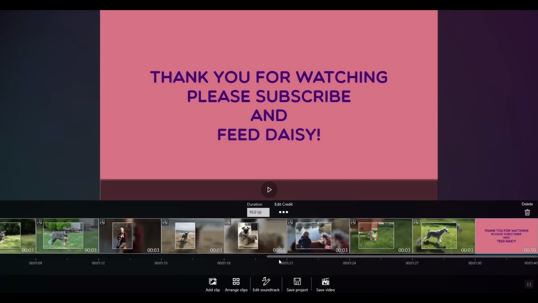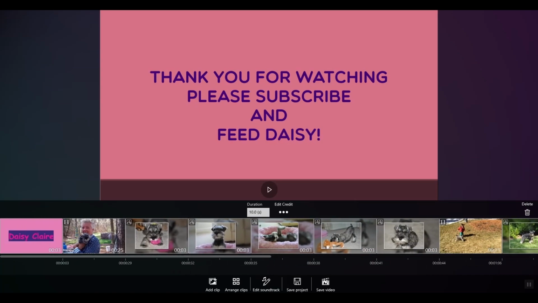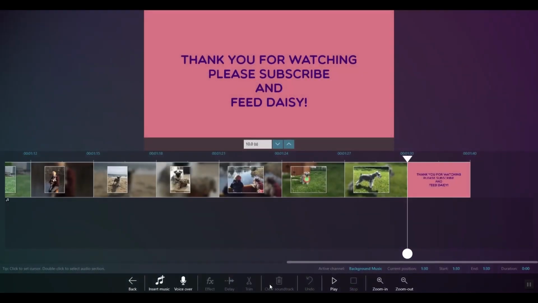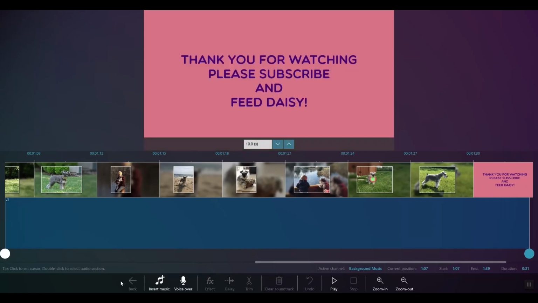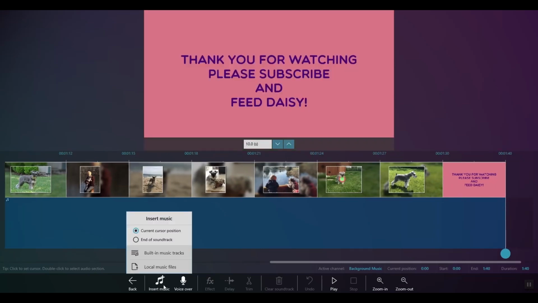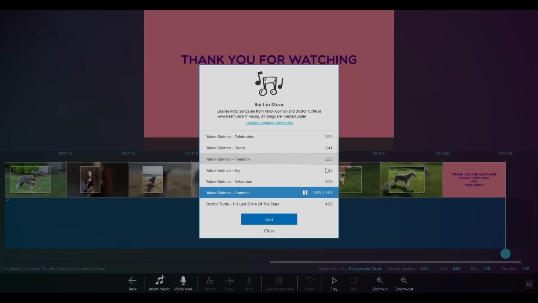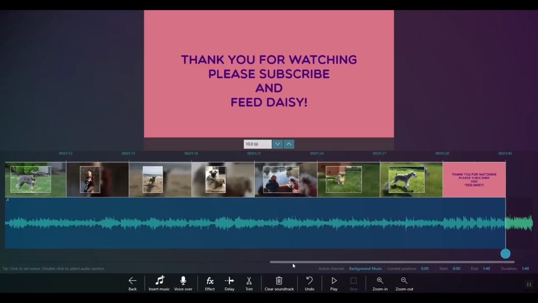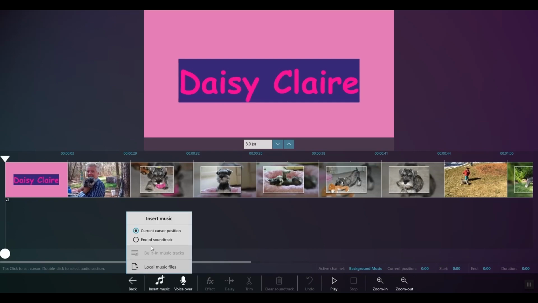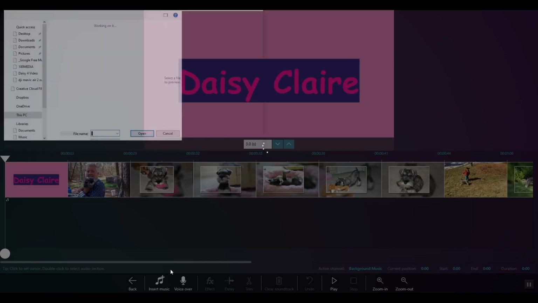The next thing we need to do is add some music to this. And I'm going to click Edit Soundtrack. And you want to make sure your cursor is where you want the sound. I'm going to insert music. You have some built-in tracks with this program. I'm going to choose Summer and say Add. And it's going to add that music. And now I'm going to insert music again. Current position. You can go to your local music files.